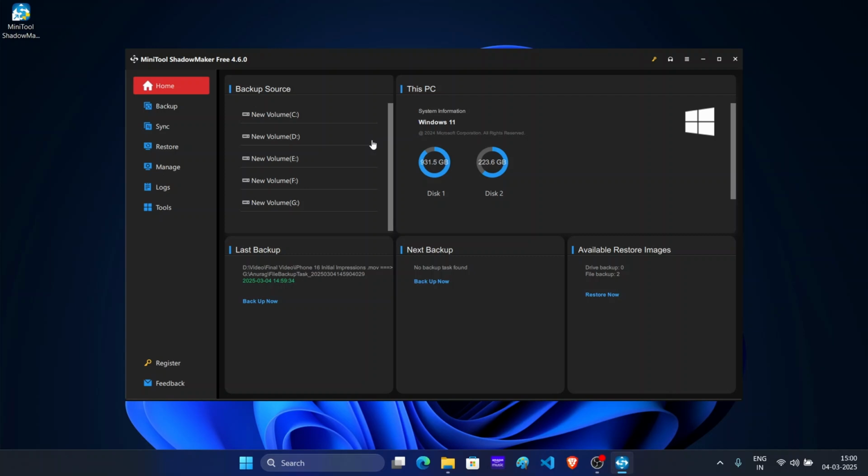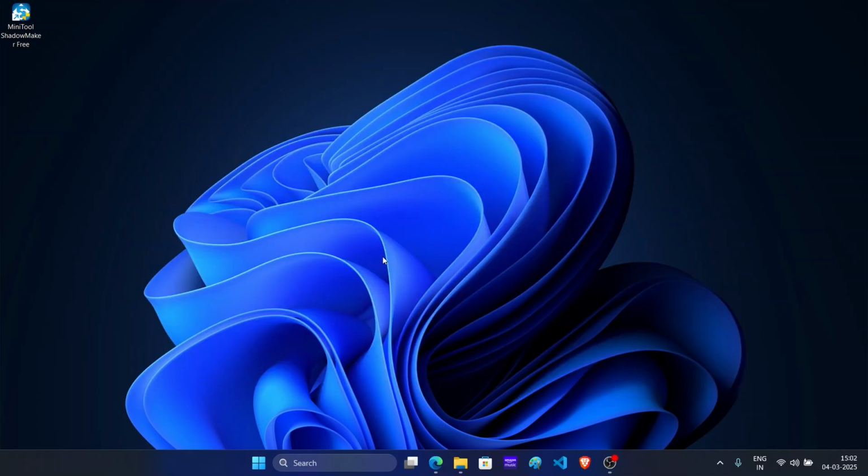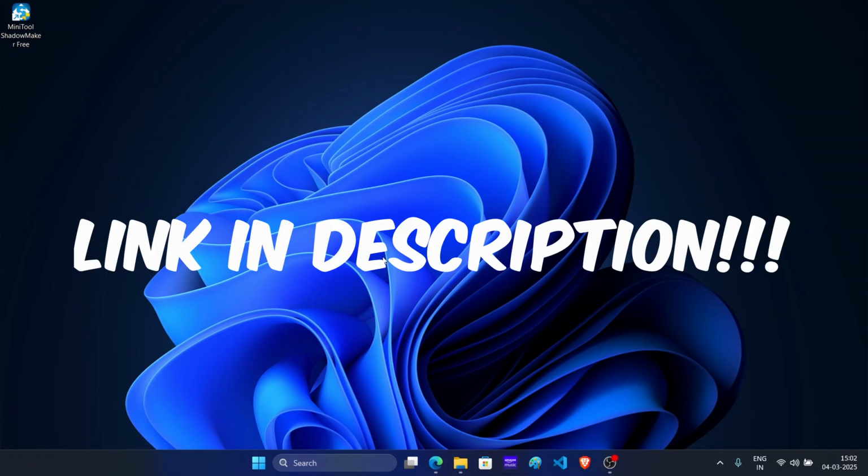There's also a pro version of MiniTool ShadowMaker. But for most users, free version should be enough. You can easily create a backup of files and restore them. But features like Universal Restore, Clone in WinPE, and Clone System Disk are only available with the Pro version. So that's how you can use MiniTool ShadowMaker to create a backup of your files and folders. You can download this tool from the link in the description.